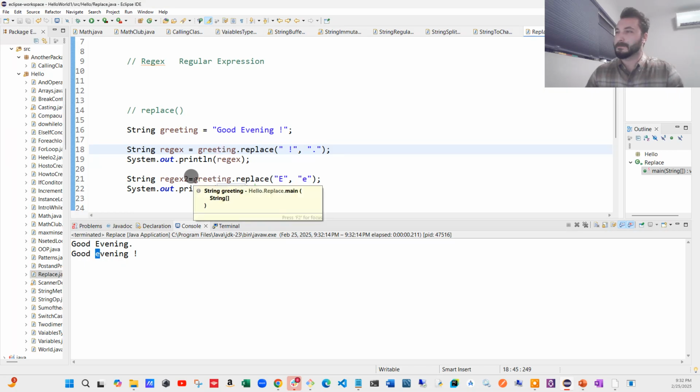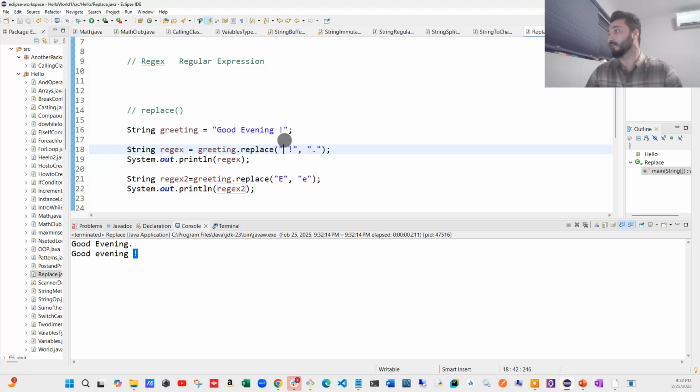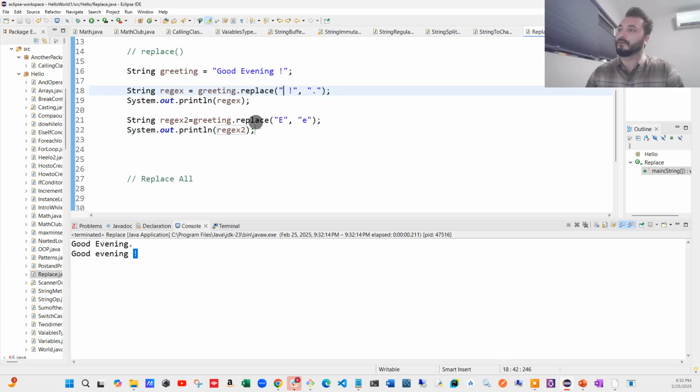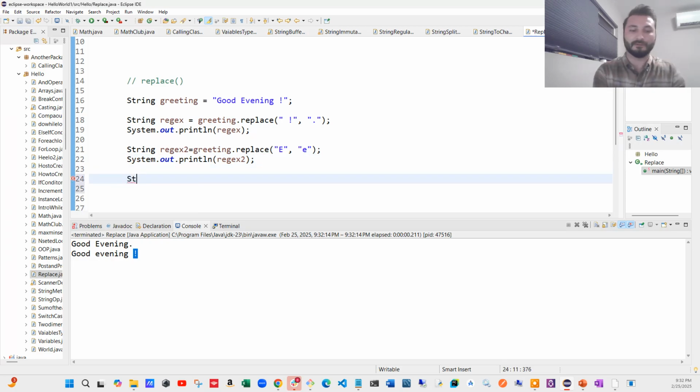Our original string value didn't change. I still see this because you are not going to be able to change the value of the string. String is immutable. But I am able to change the capital E to lowercase e. So what else can I do here?